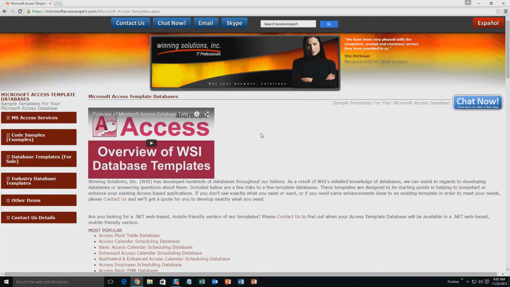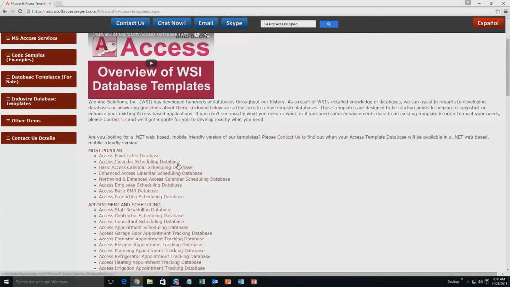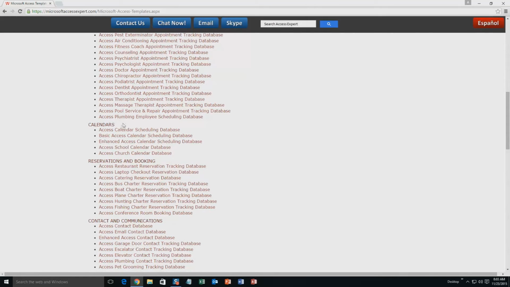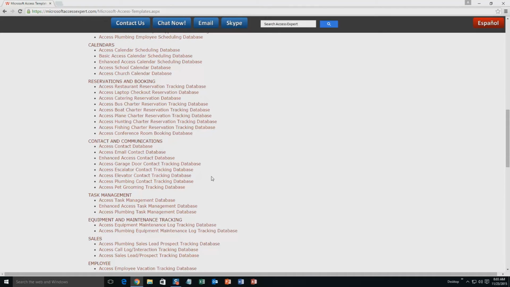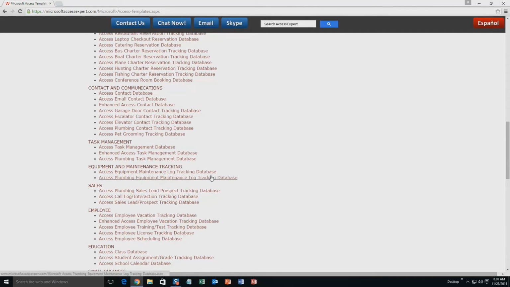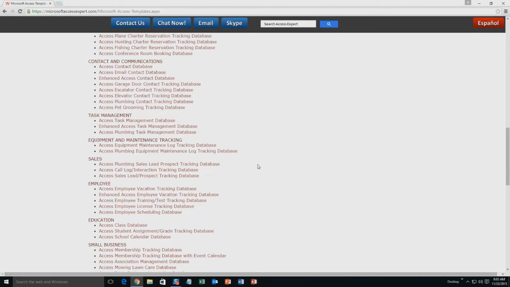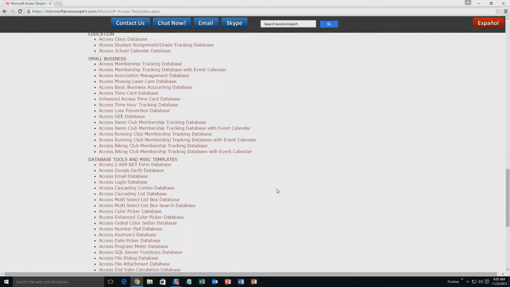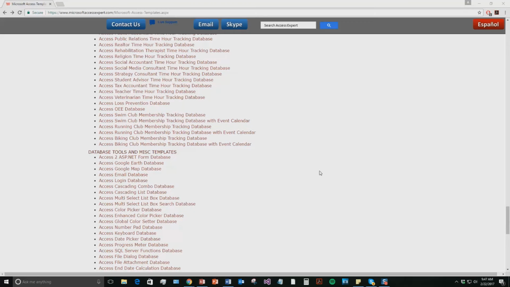The list is broken up into categories. The different categories that we currently have are our most popular ones, appointment and scheduling databases, calendars databases, reservations and booking databases, contact and communications databases, task management databases, equipment and maintenance tracking databases, sales databases, employee databases, education databases, small business databases, and last but not least, database tools and miscellaneous templates. And today we're going to be taking a look at the Microsoft Access Personal Account Ledger database template.